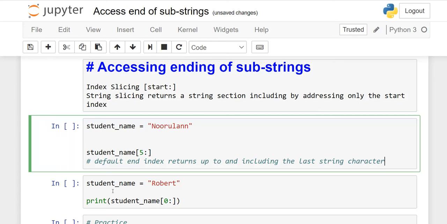In this lesson, I will explain to you how to access the end of substrings. Accessing the ending of substrings, what does it mean? It means that the end part of the string could be returned by using a substring with only the start index.